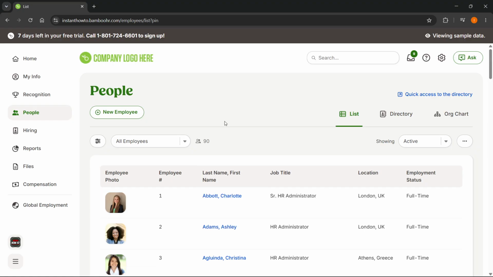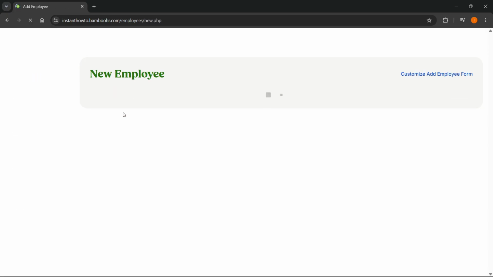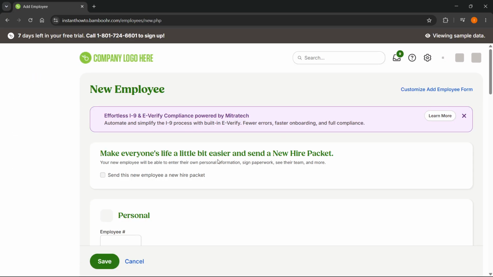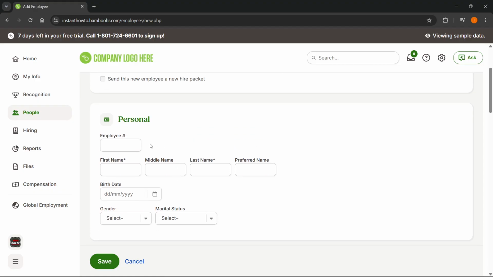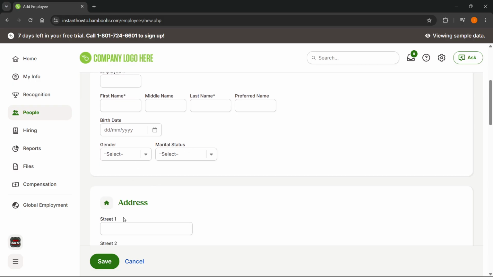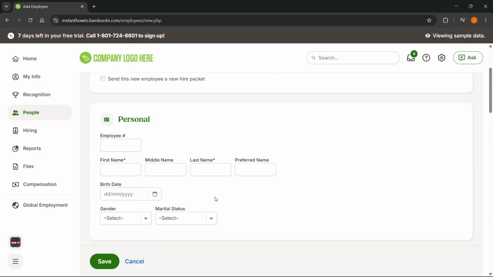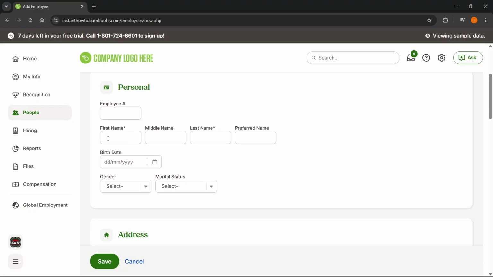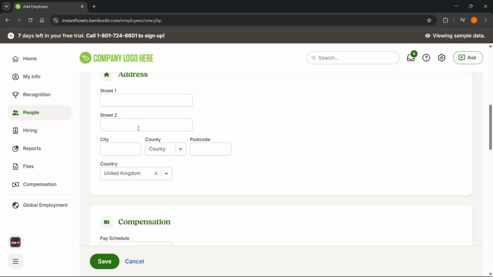So to actually create an employee, you want to click on the New Employee up top. And then from here, all you have to do really is just type in all the info which is required. So if you go down here, as you can see, the first thing is personal. You have to type in the employee number, their first name, last name, and all the other things. So it's completely up to you if you want to put all of this in here. The only two things necessary are going to be their first name and their last name. Everything else is a bonus you can add in if you want to or not, depending on your situation.